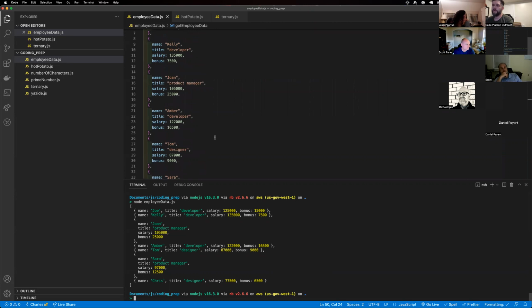Does anyone want to take a stab at what, just in plain English, we need to do first? We don't have to think like a computer right now, but what is the first thing that we need to solve for? I would say the titles. Position, yeah, the title. Right. So we need to start pulling information out of here and grouping it by title, right?